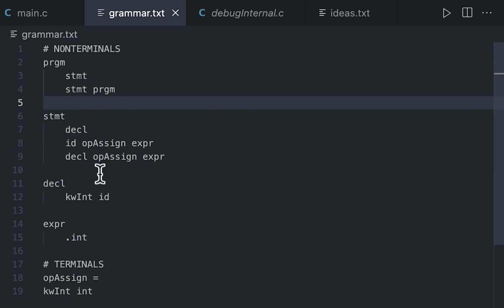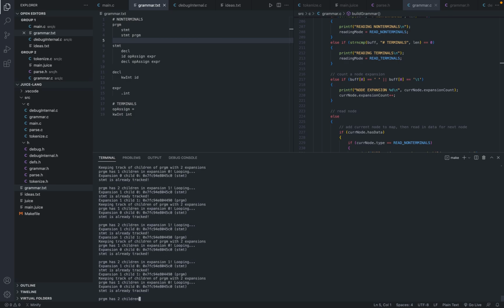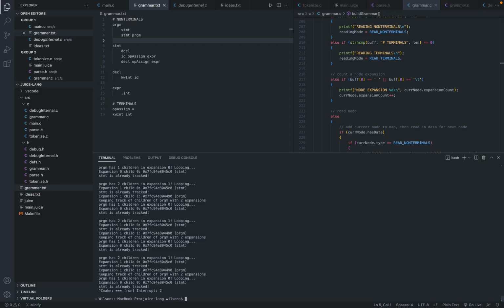Oh, am I silly? Is it because there's a tab here? What if I do this? Okay, well now we're in an infinite loop. So that's cool. 20 minutes later.